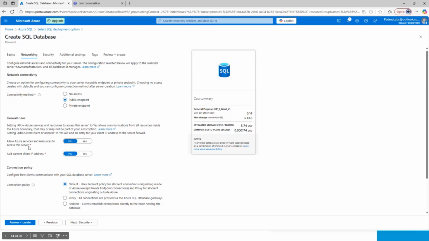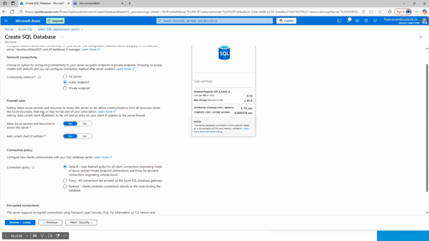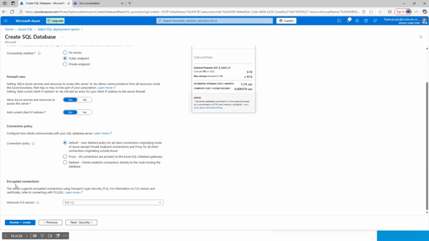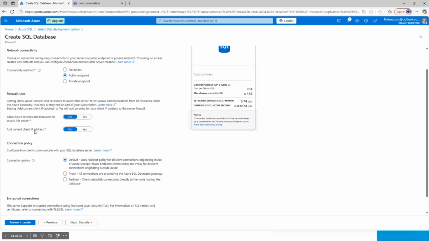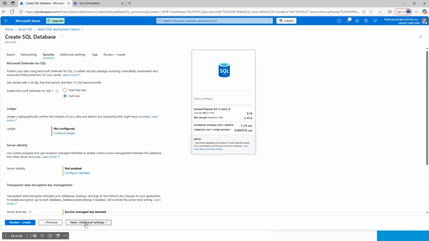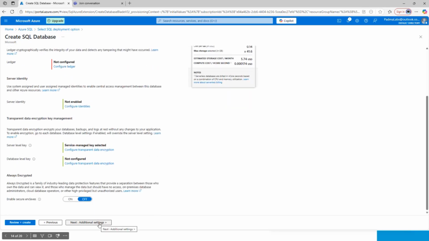For security purposes, always try to use robust firewall rules, better encryption options, and encrypted connections. Try to use most of the security features available besides leaving it as default. And on the security page, for demo purposes I'm leaving it as default.